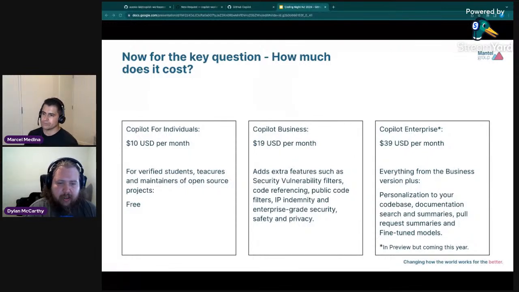Then they've recently brought out Copilot Enterprise, which is the step up from Business. It gives you everything in Business. You can do personalization and train on the code within your repository. You can even set it up to do documentation search. This is where pull request summaries and fine-tuning the model come in. It's in preview at the moment, so it's not out everywhere, but it is coming this year. If you want that hyper-personalized environment where you've got a dozen teams of developers who all want to use it, then it's very much worth looking at Copilot Enterprise.